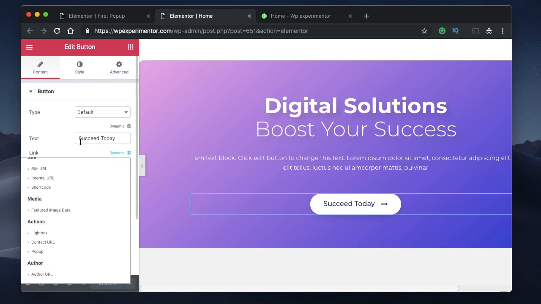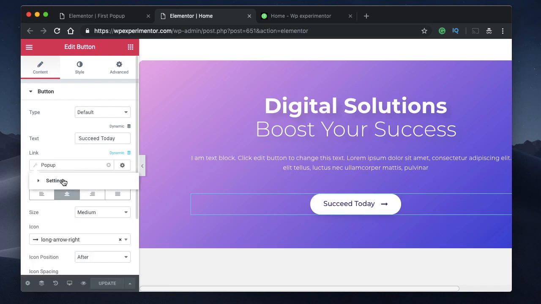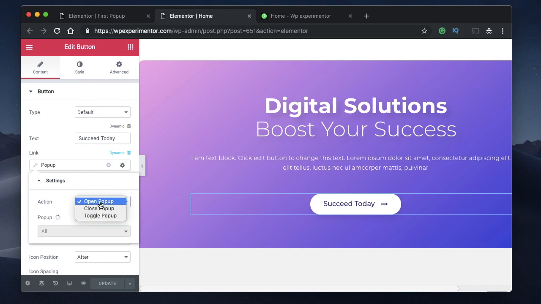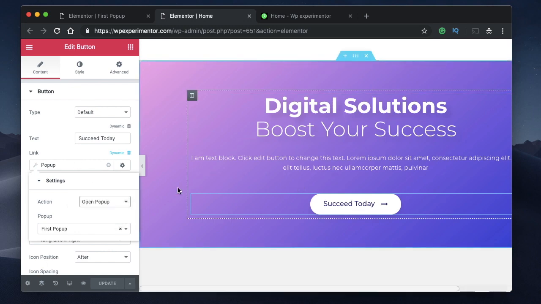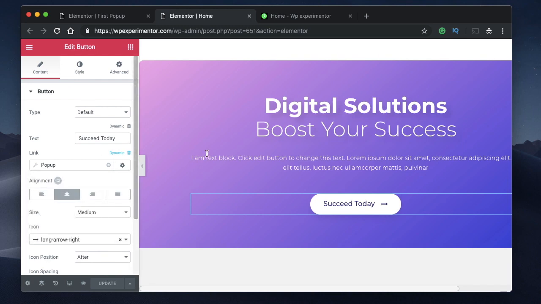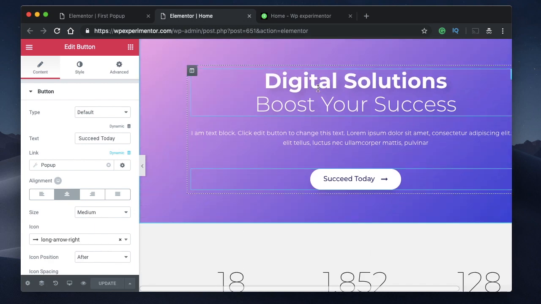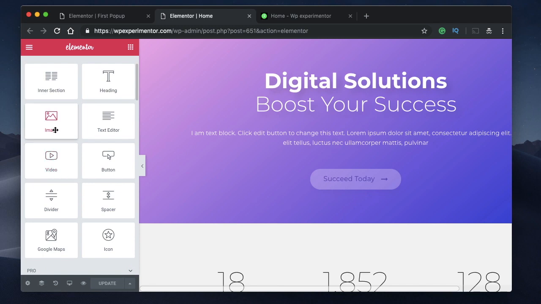You can also close the pop-up using this. So not just opening it, you can also close the pop-up, and you can also toggle pop-up. So let's say you can have a button to open the pop-up, and you can have a button to close the pop-up, or a single button to open and close pop-ups. So you can also toggle between the pop-ups using this setting. So whichever has a link field, which is basically your text widget and your button widget.